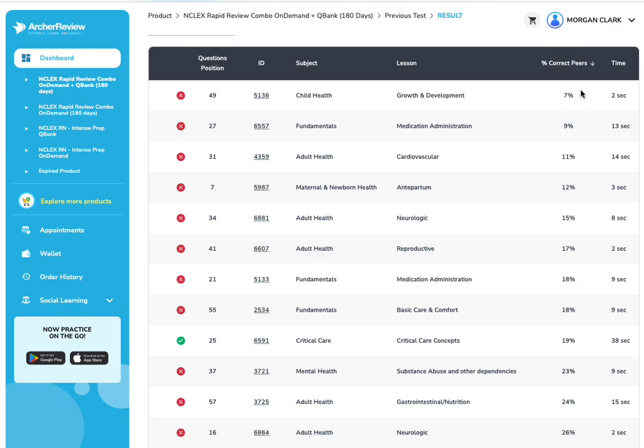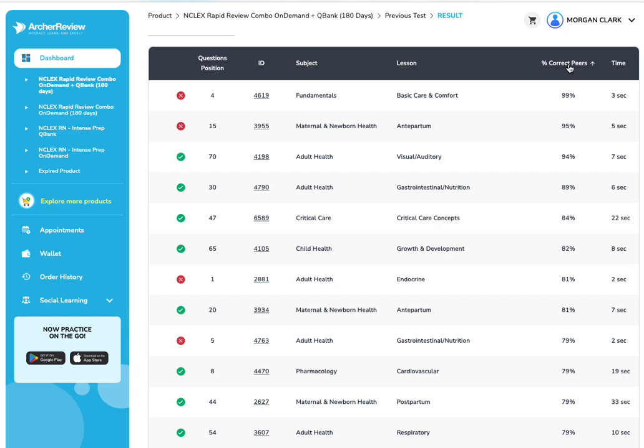So this question right here from the child health subject on the growth and development lesson, only 7% of my peers were able to get it correct. And you see that I did not get it correct. This is a very hard question. If I sort the other direction, right here, 99% of my peers got this question right from fundamentals in the basic care and comfort. So this is a very easy question.